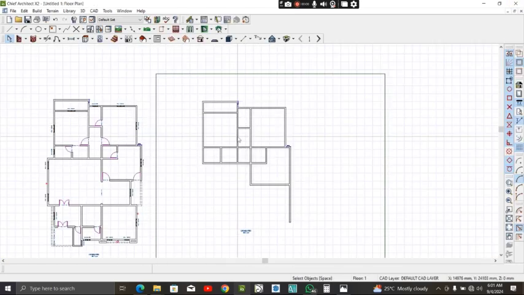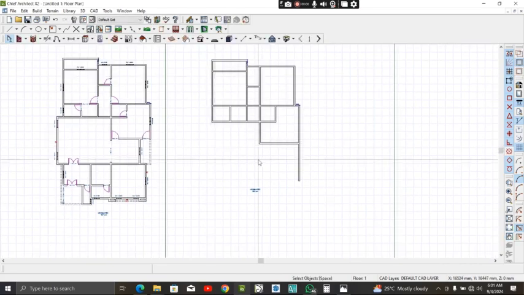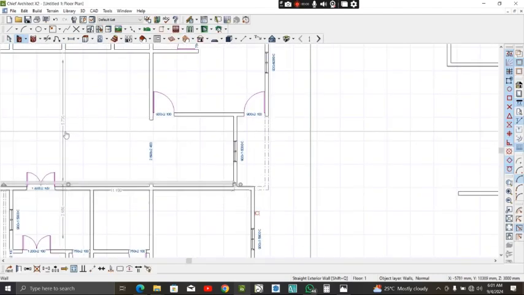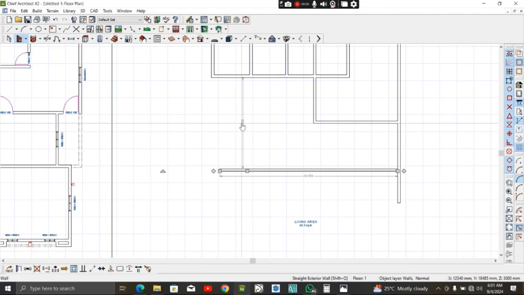Let's go back to floor plan. I'll continue with our design. Drag the wall. I'll check the distance here. It's 5.7. So I'll click on it.